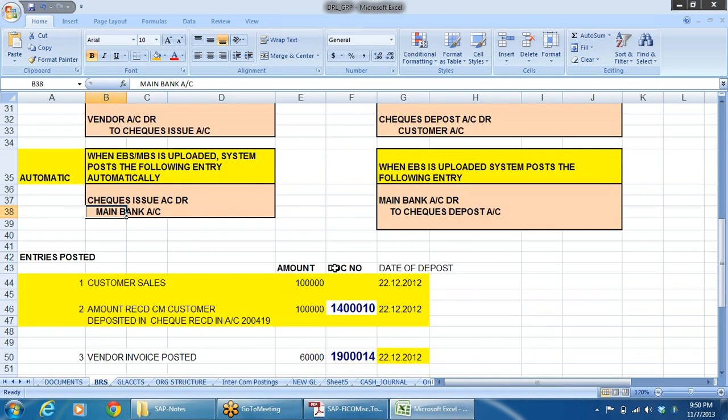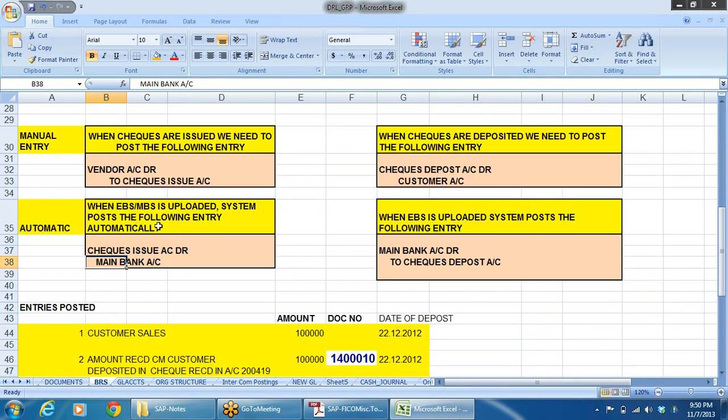See, I told you that when EBS is not there, whenever we issue checks, what we have done, vendor account debit to bank account, right? Now here also final entry is going to be the same, vendor account debit to bank account. In between this checks issue account has come, that is when EBS is uploaded, and in case if the check has been cleared in our bank, then in such case, the checks issue account will get nullified and it will be debited to, that is credited to main bank.